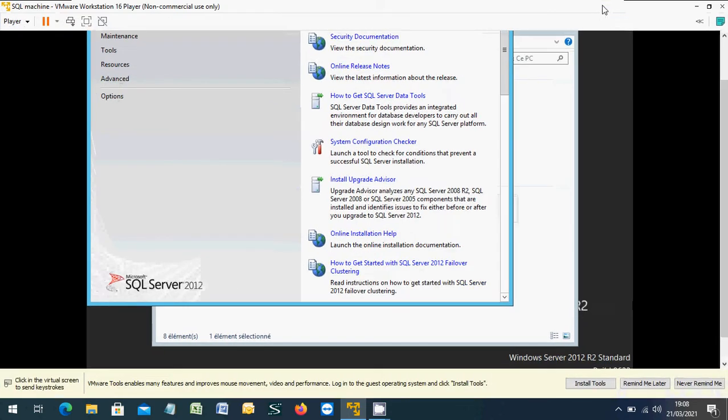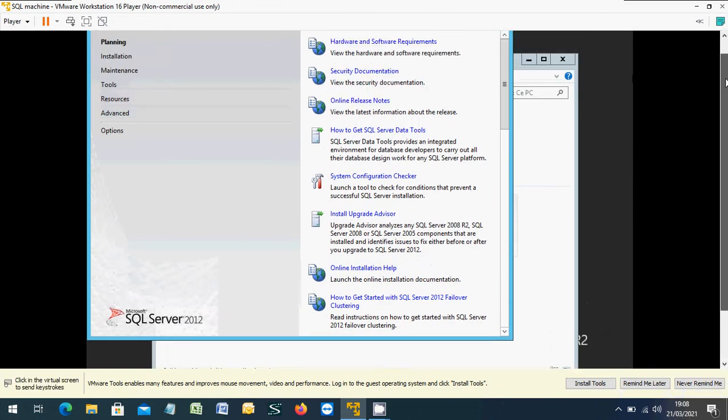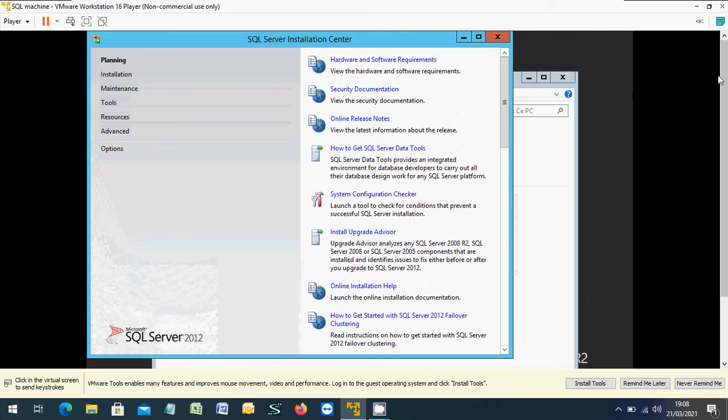For the installation, you can download the instance of SQL Server. On my side, I use SQL Server 2012, but you can use SQL Server 2017 or 2014. It doesn't matter. The most important thing is to install, and then we can install later the database which we will use for our exercises, and then we will use T-SQL code for exercises.